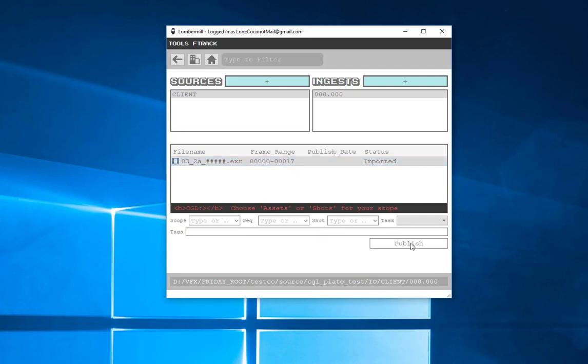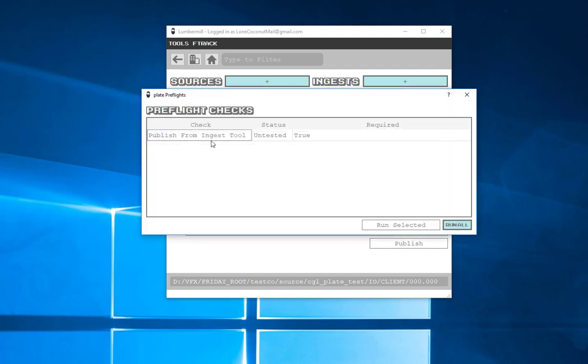So if I just hit publish right now, let's do shots. We're going to give it a sequence of 0001, 2, 3, 4 zeros, and I'm going to call it a plate. So now it's tagged and I can publish it. If I hit publish right now, it's going to have a preflight that's a default preflight, which is awesome.